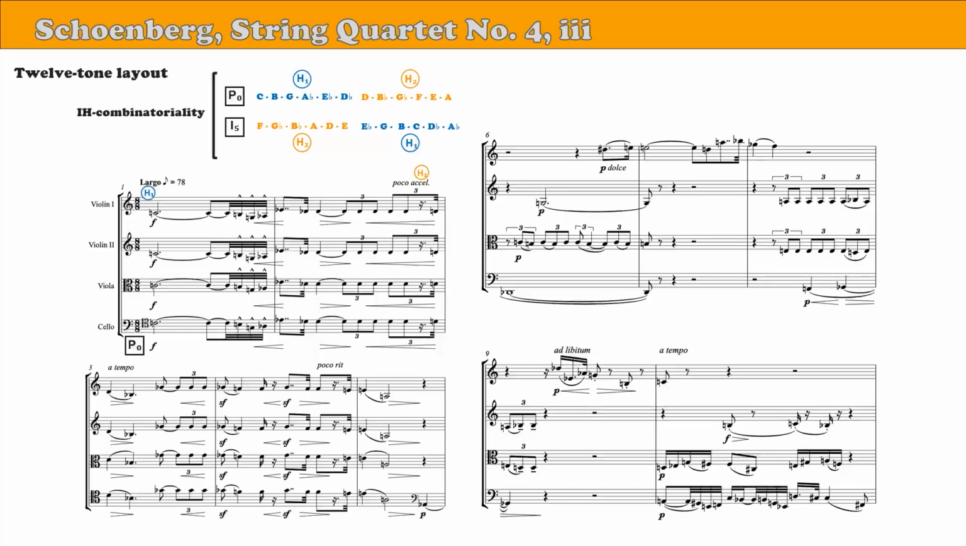In the music, all four instruments present P0 in unison. Then, in measure 5, the retrograde of I5 is presented first in small fragments, then in a melody in the first violin. Then comes the retrograde of P0, similarly first in fragments, then in a melody in the first violin. The passage then ends with a new pair of series forms, I2 and P9. Like P0 and I5, this pair also has swapped hexachords. That is, they are also inversionally combinatorial.